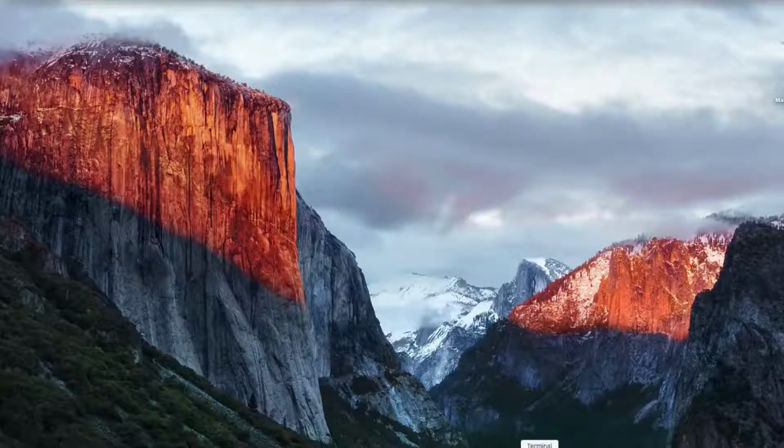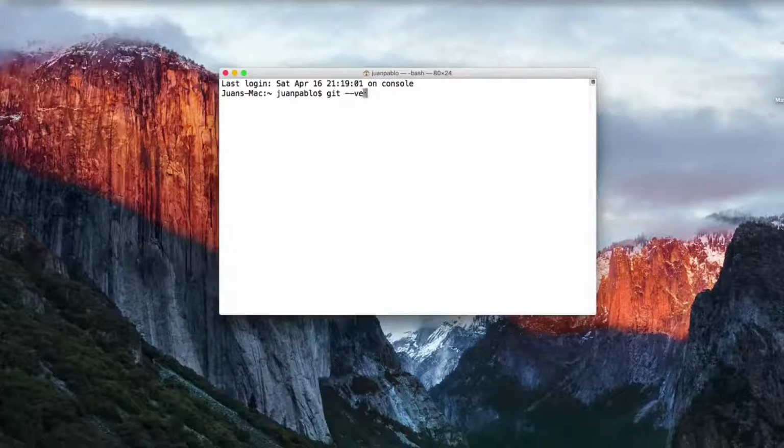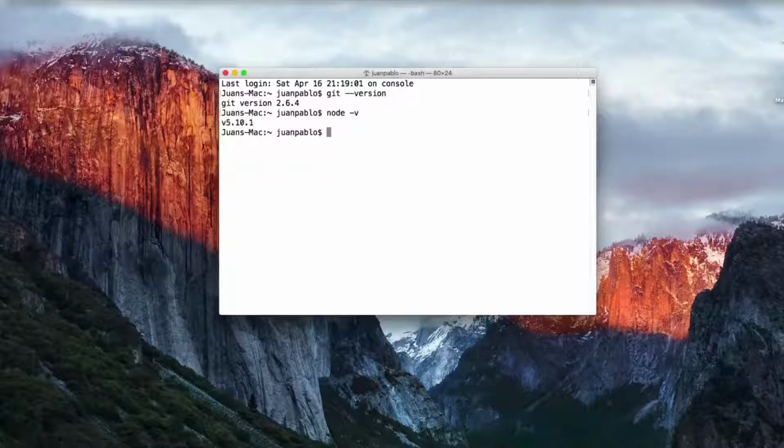So I'm gonna close this and open the terminal. I'm gonna make the text bigger, and I'm gonna type git --version. The current version is 2.6.4, so you can see that we installed Git correctly. Next, I'm gonna check the version for Node, and this is the syntax, node -v. You can see the version 5.10.1. And finally, let's check the NPM version. The version is 3.8.3. So we have successfully installed Git, Node, and NPM.